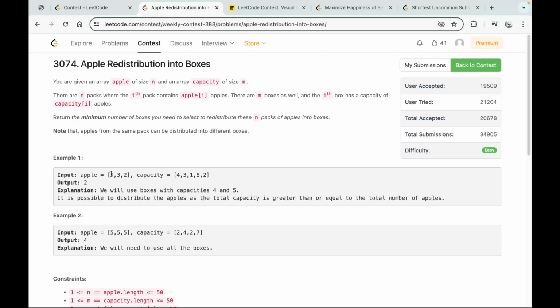You can assume them to be like containers where some apples are placed, okay? So inside the first container one apple is placed, in the second container three apples are placed, in the fourth container two apples placed. Then there are m boxes also, and the ith box has a capacity of capacity[i] apples. So this capacity array basically represents the capacity of the boxes, right? So what you have to do is return the minimum number of boxes you need to select to redistribute these n packs of apples into boxes.